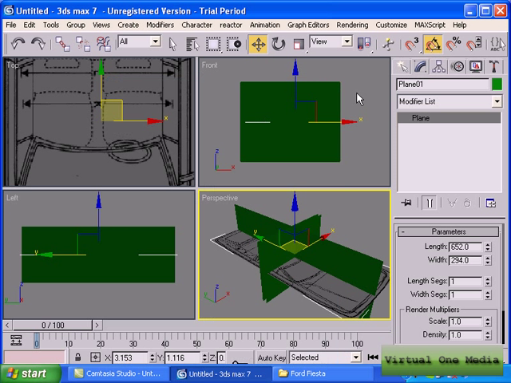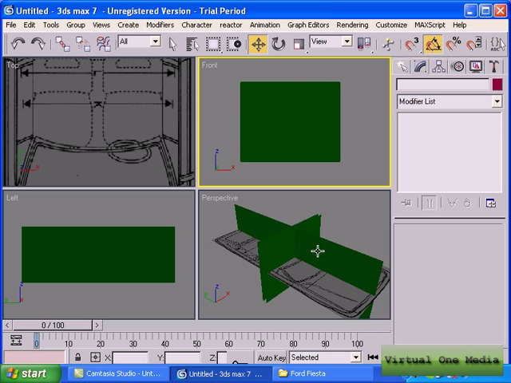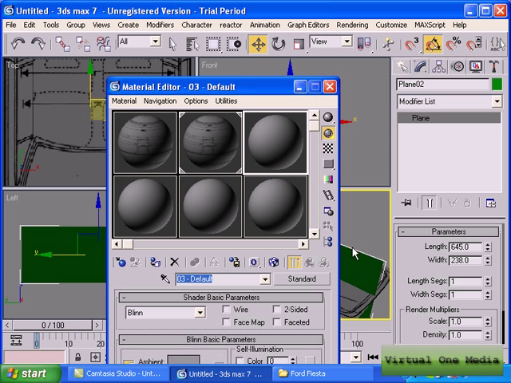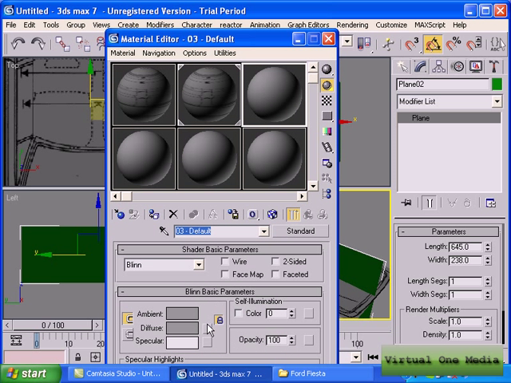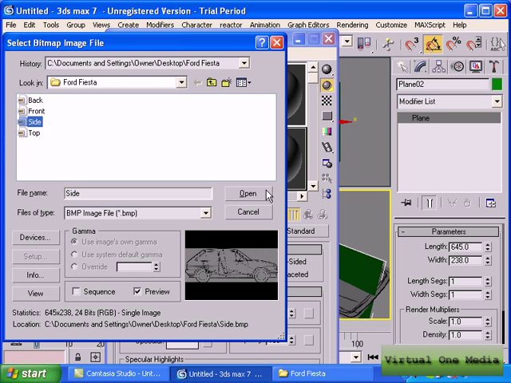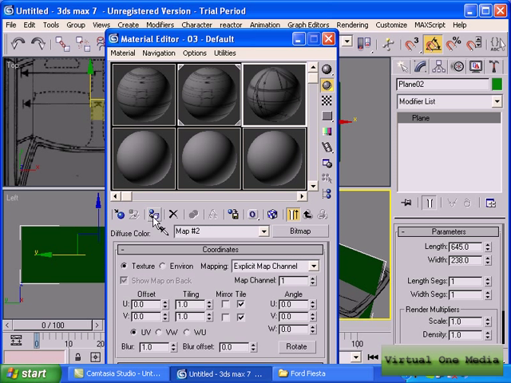So, let's do the side one. Click on M again. Select an empty sphere. I'm sorry, I'm recording this in low resolution so people could see better. Select the side bitmap. Click open. Apply. And show in viewport. And this looks stupid again. So let's select 90. Perfect.